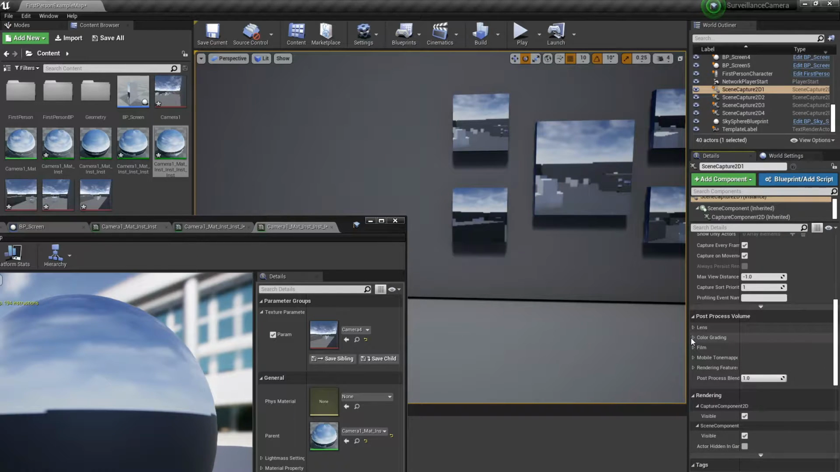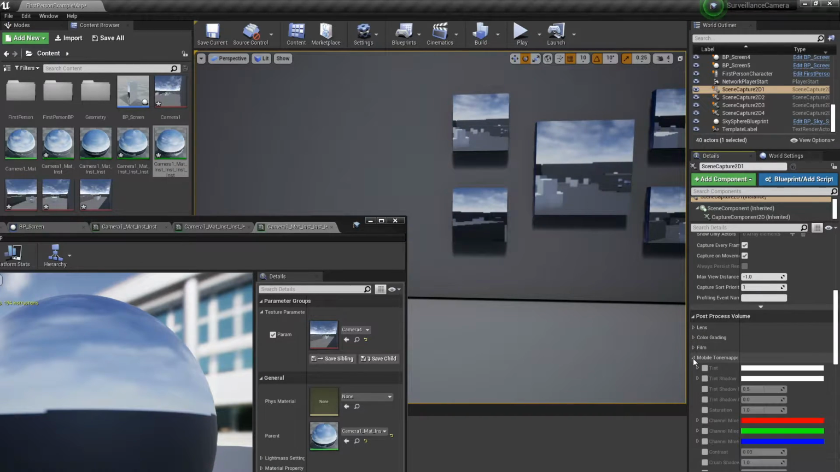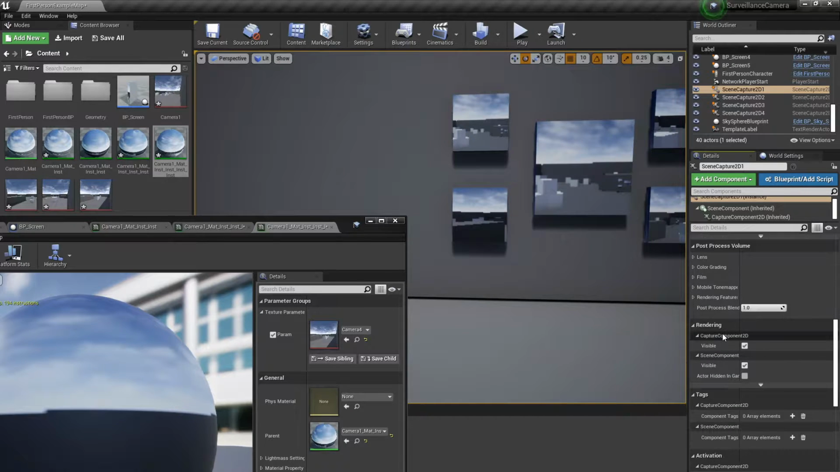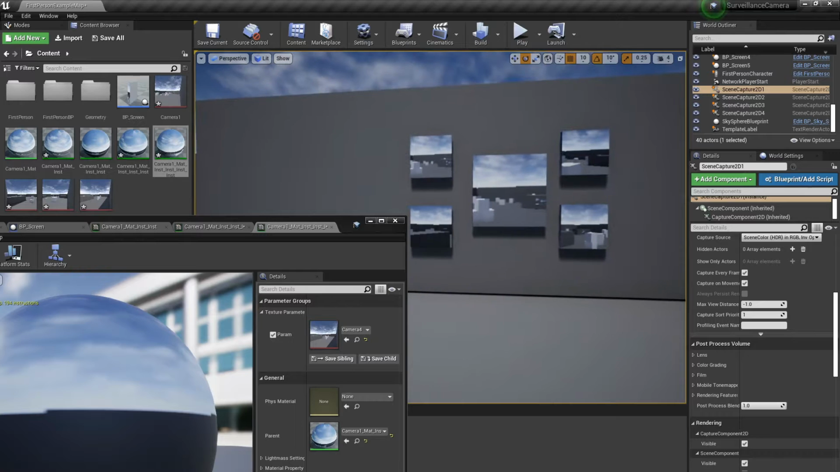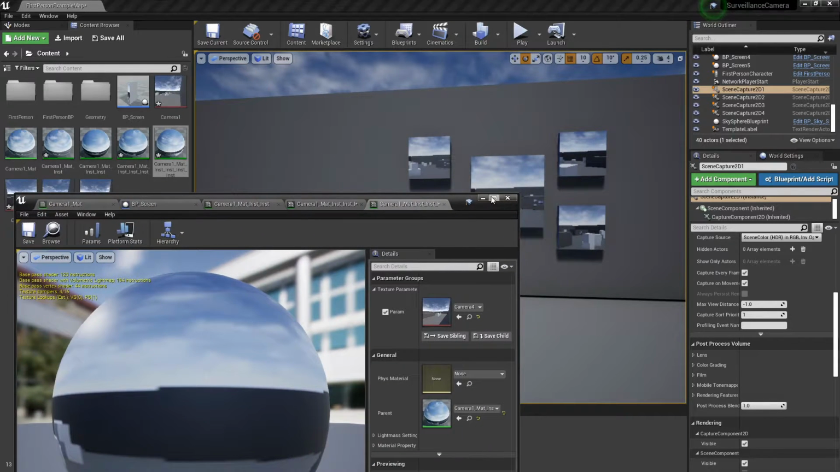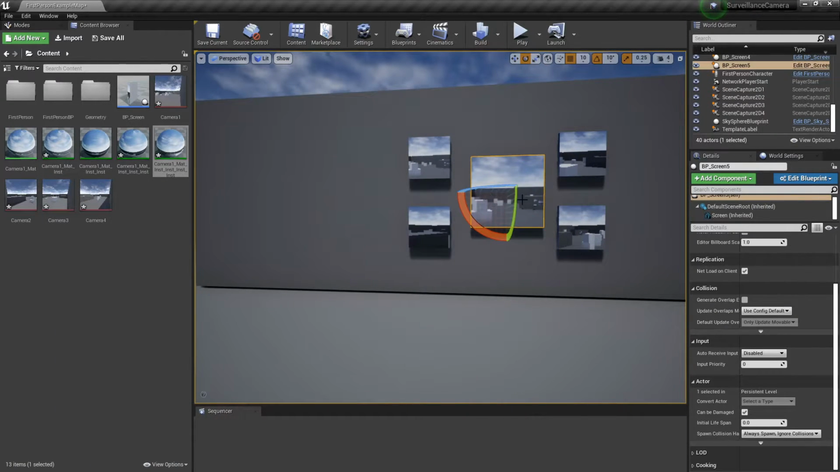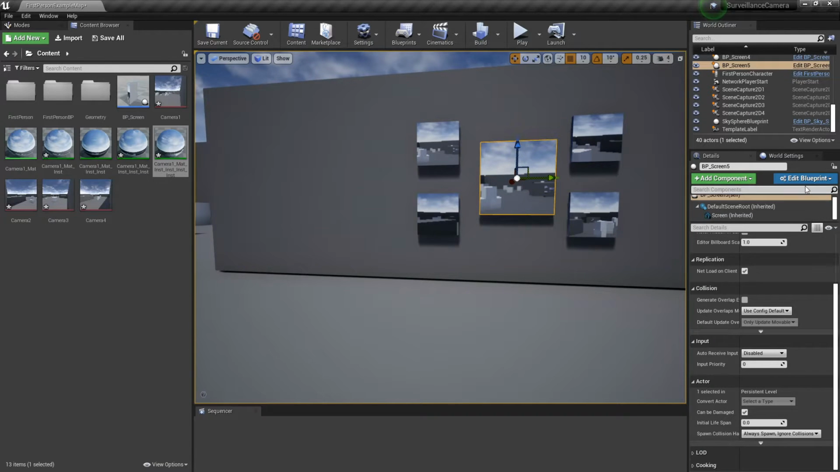Sometimes, if it's a bit too dark, you could use more settings down here to increase the brightness of the clip, but that just depends on what needs to be done. So now that this is set up, I will go ahead and select our middle screen.